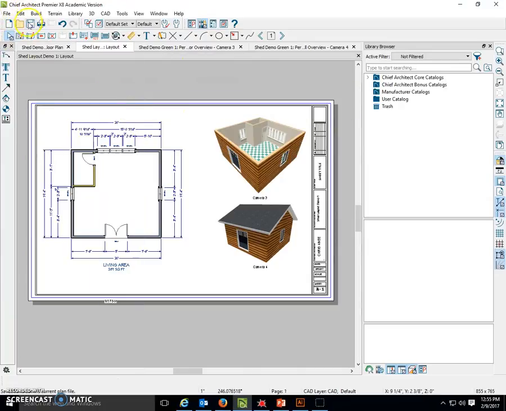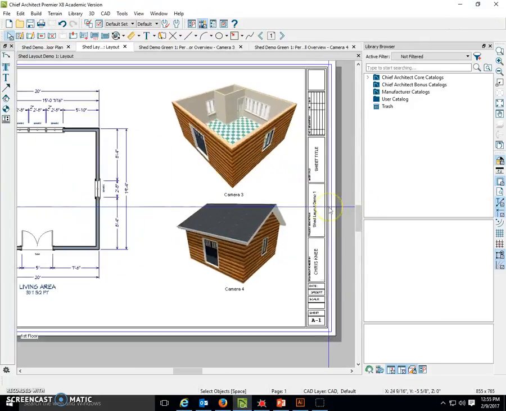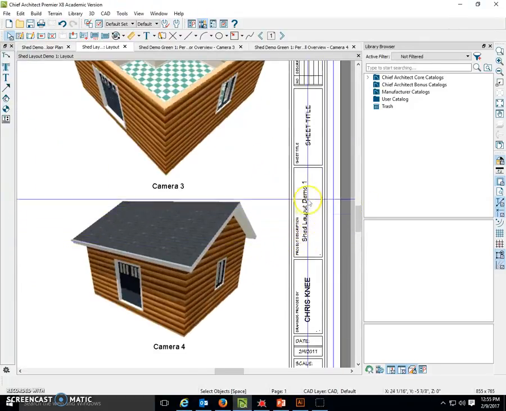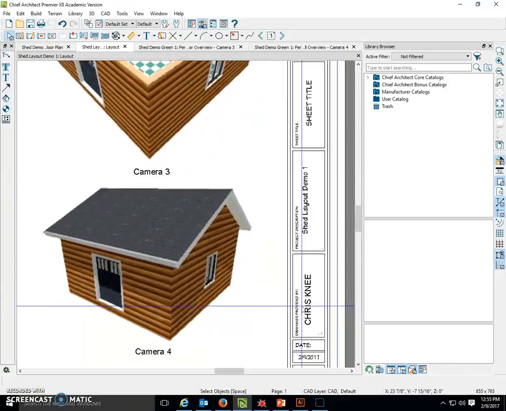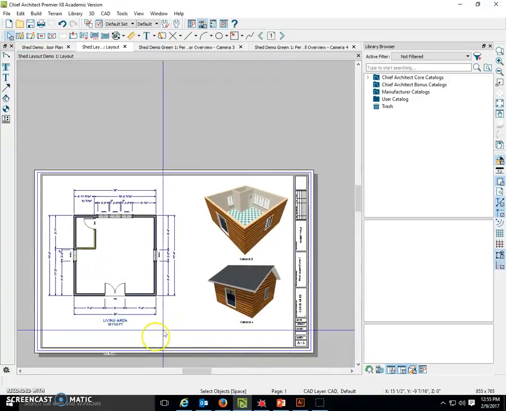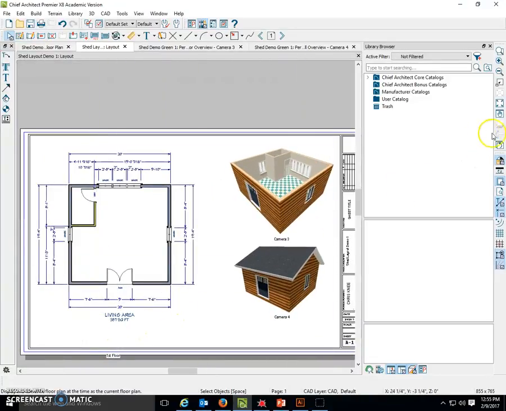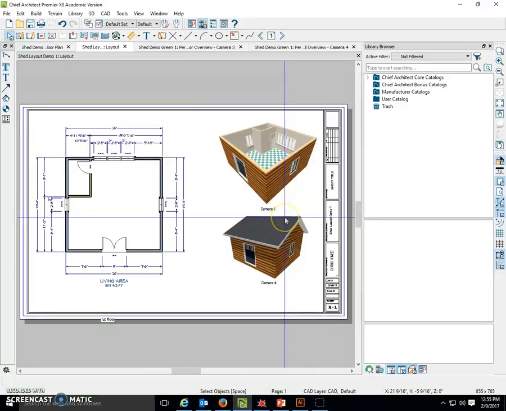Now I definitely save that before you go any further. And that looks pretty good. And you can see, since I saved it to Shed Layout Demo 1, that will display right here, wherever you save it as. Your name should be on there. And you can leave everything else. The date will be on there. And now the last thing is you're going to print this off. Now, to send it to the printer, you click the print icon.